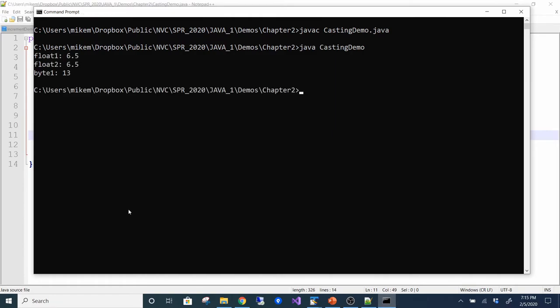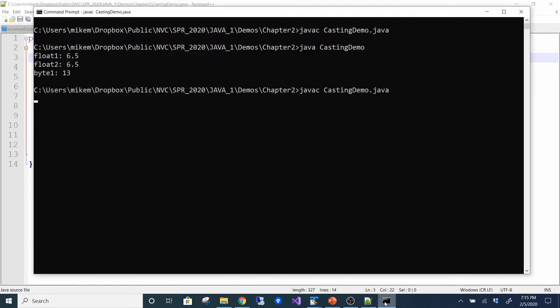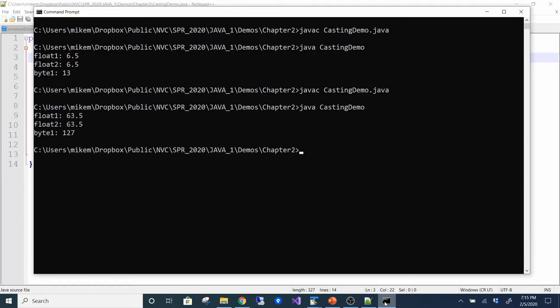All right, so you can see that that byte now has 13. The highest value for a byte, because it's 8 bits, it can only hold a possibility of 256 numbers. However, it is signed, so it actually holds from negative 128 to positive 127 because you have to include the zero. The highest possible value for a byte is actually 127. So if I make this 127 up here, and I compile and run, you can see that the byte is in fact 127.